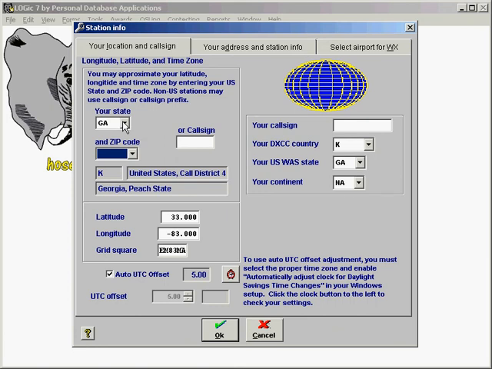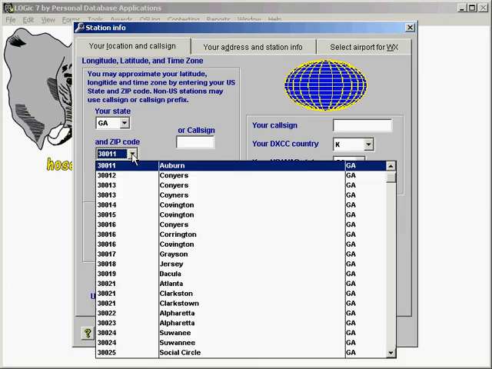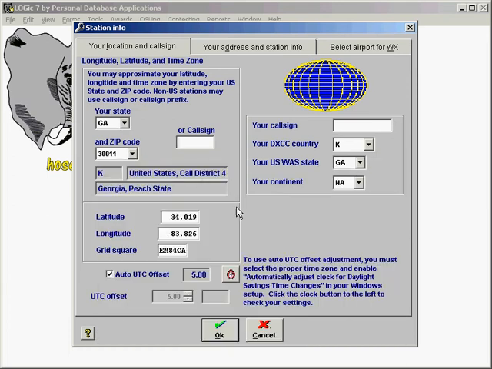If I'm in the United States, I enter my state and zip code, and Logic will take that and give me the zip code of a post office that's about 5 miles from here. If you're a DX station that doesn't have a state and a zip code, enter your call sign here, and Logic will give you an approximation based on your call sign. Enter your call sign over here. Logic needs this when it's contesting and for some other purposes.